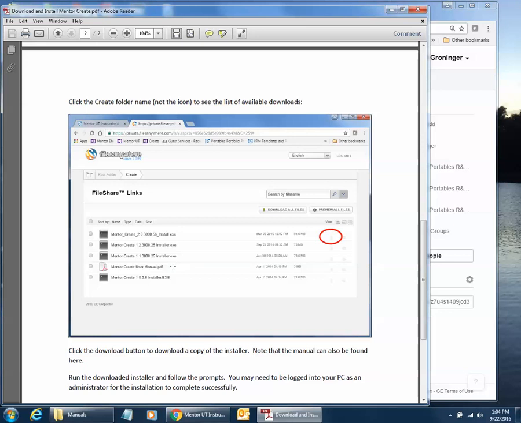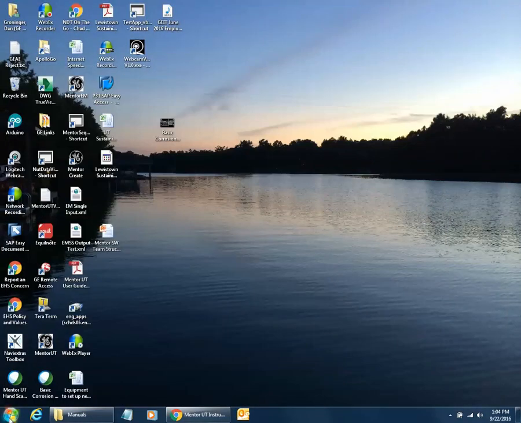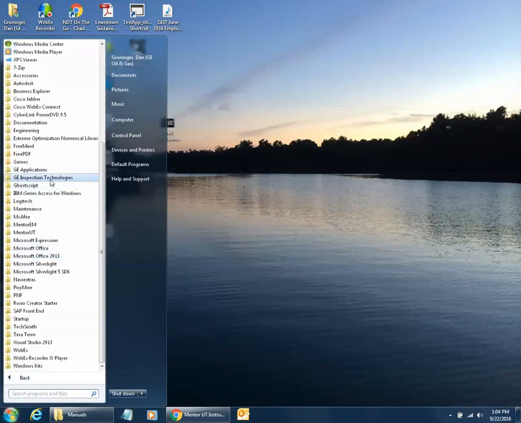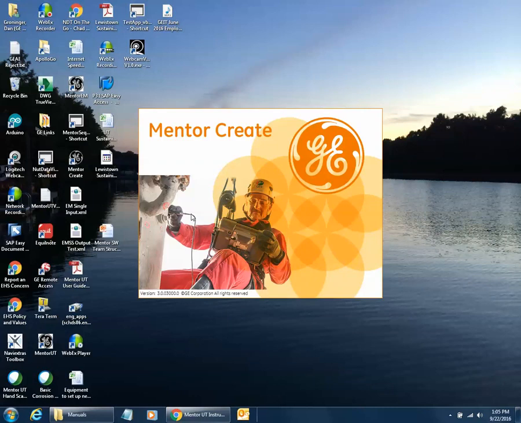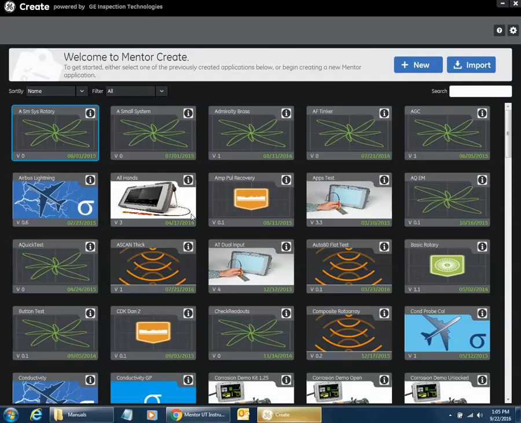Also handy to download from the file share is a copy of the Mentor Create manual. It's in PDF form, so you can download that and peruse it as well. So once you have installed Create on your machine, if you go to All Programs, GE Inspection Technologies, Mentor Create, Mentor Create. So Create's a quite involved application. It takes a few seconds to load, so don't panic if it doesn't load instantly when the logo pops up.